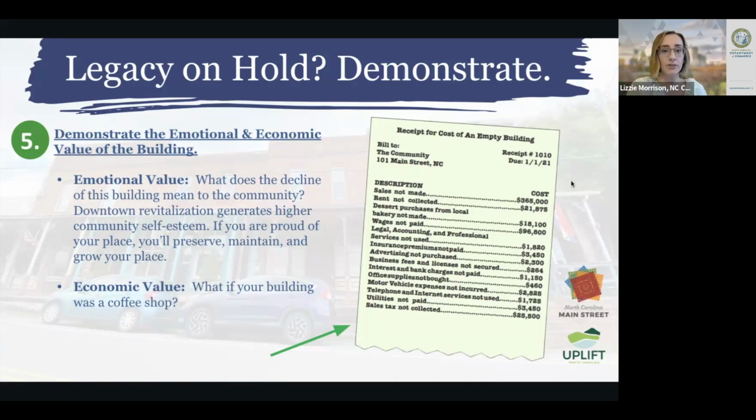And then you also want to demonstrate the economic value of that building as well. I've got the little receipt for cost of an empty building. This is from a 2019 economic impact study of several Main Street communities, and we can make that available to you all. It's on the NC Main Street Rural Planning website. But you can see there that there's sales not made, rent not collected, jobs that aren't there, tax value that's not there in the building.